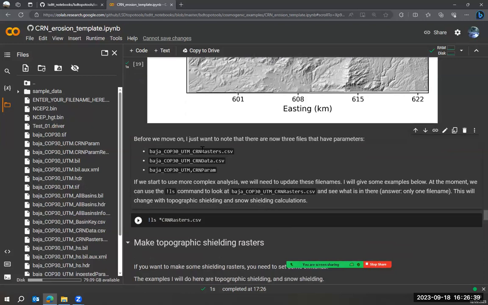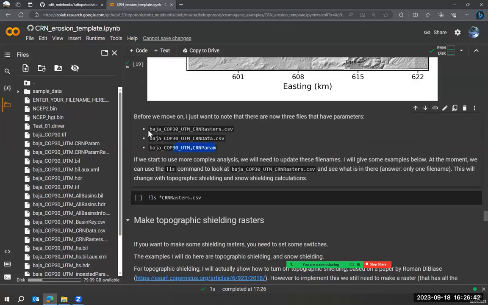Yeah, and I will say you need these 3 files. So you need the CRN rasters. We made that in an earlier step. You need the CRN param file. We made that in an earlier step. And you also need the CRN data, which we just made. Again, you could write that file yourself.